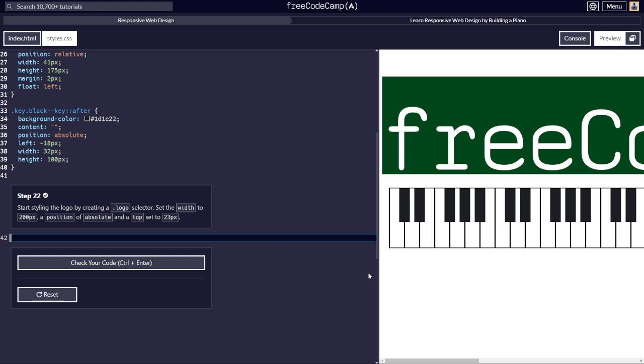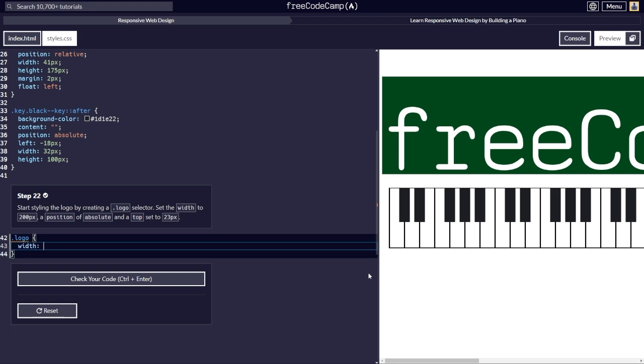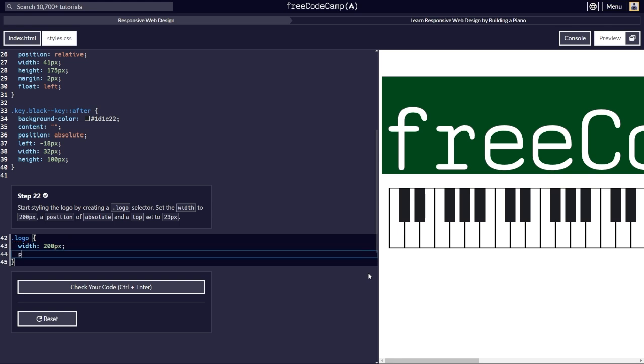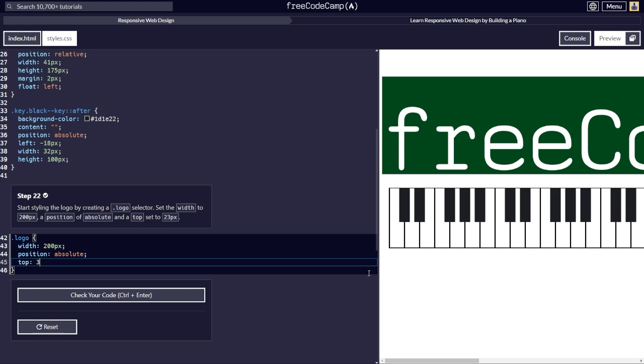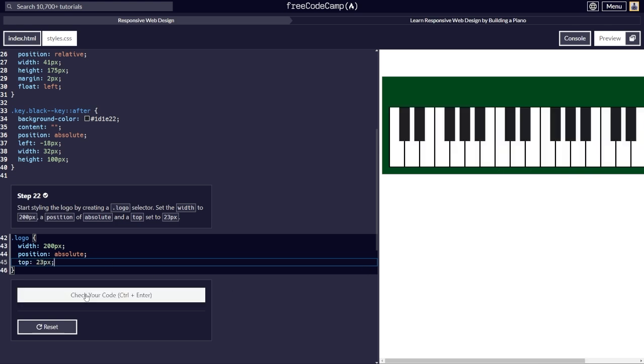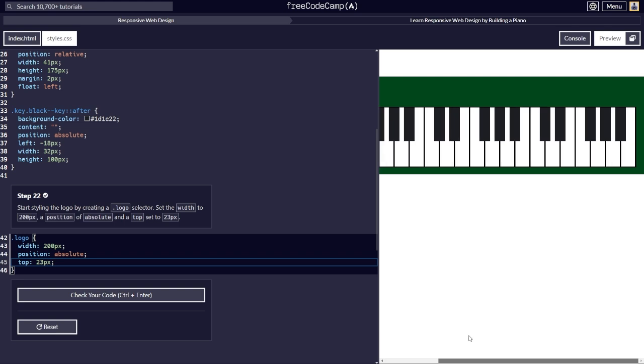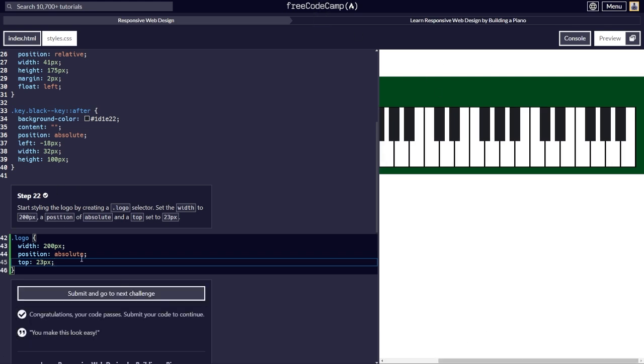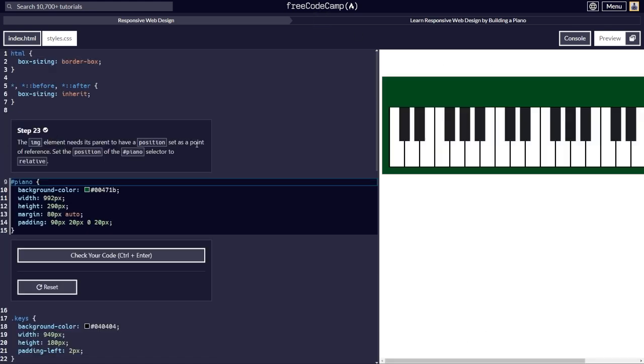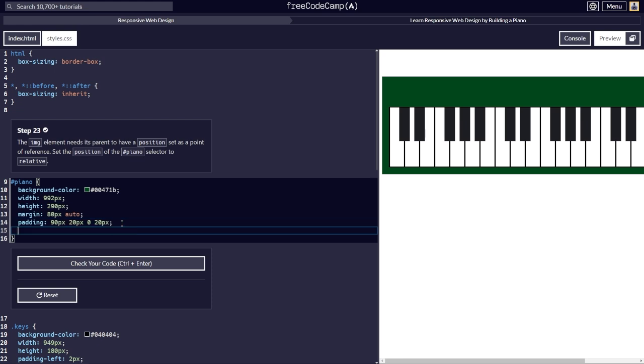Start styling the logo by creating a .logo selector. Set the width to 200 pixels. Position absolute. Top 23 pixels. The image element needs its parent to have a position set as a point of reference. Set the position of the piano to relative. So position relative. There it is.